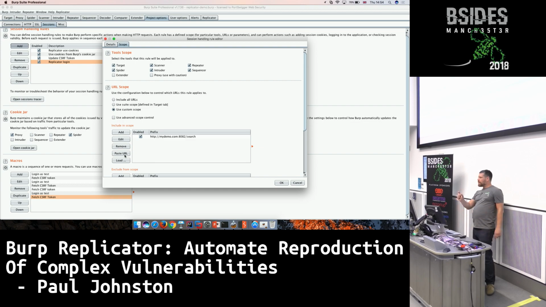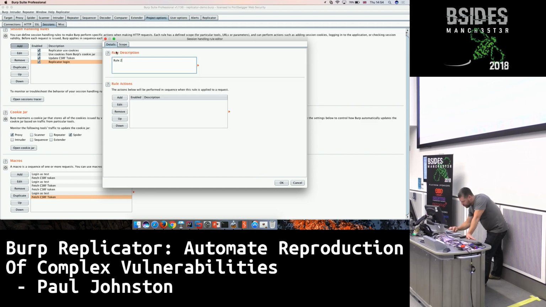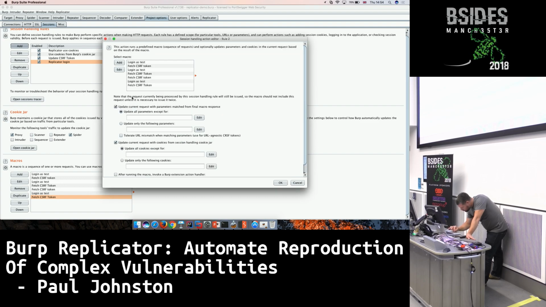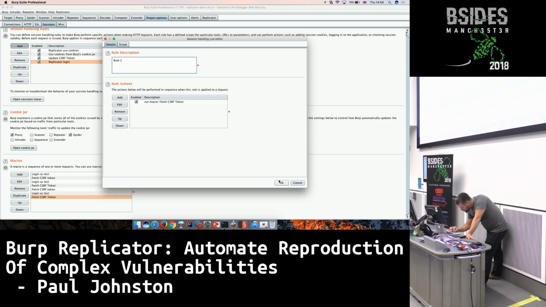So what's going to happen now is each time Burp goes to this URL, this session handling rule is going to trigger. And what we're going to tell it to do is run a macro. And we're going to use that fetch CSRF token macro we just set up.